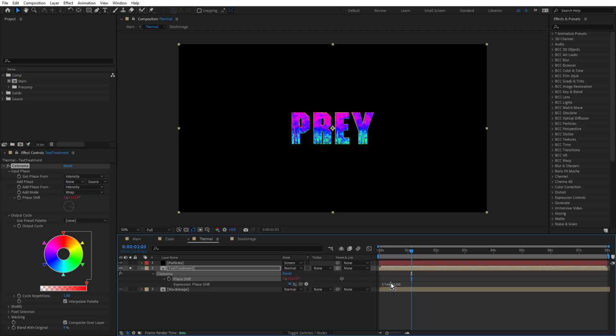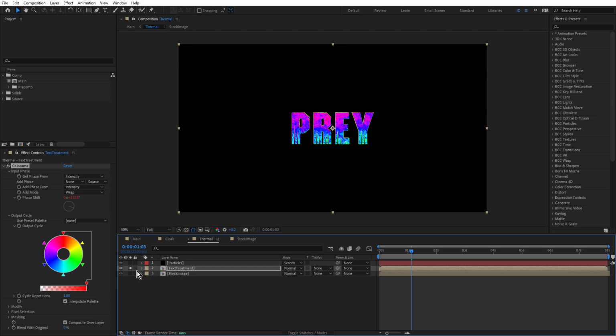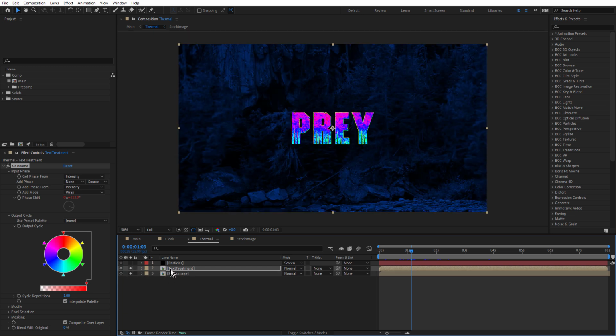And just to clarify, the reason I use the time expression is because I don't have to set keyframes, obviously. And also, if I make the comp longer than 8 seconds, then the time expression will continue to animate the phase shift without me having to adjust the keyframes. So time expression is really useful for that. Okay, so stock image, text treatment.